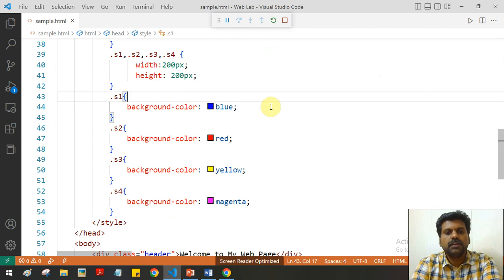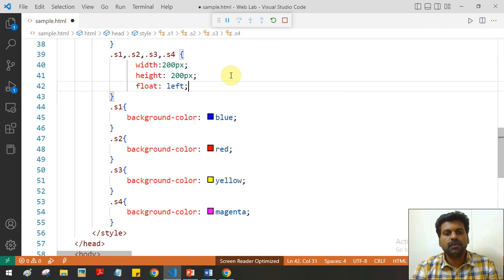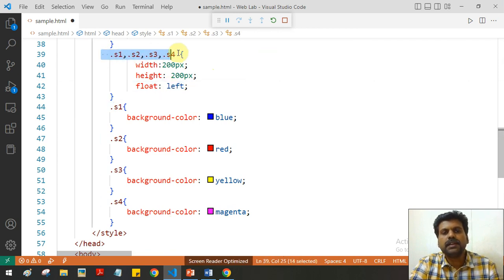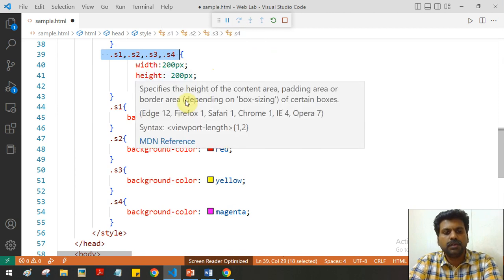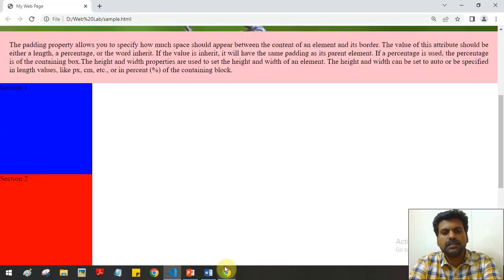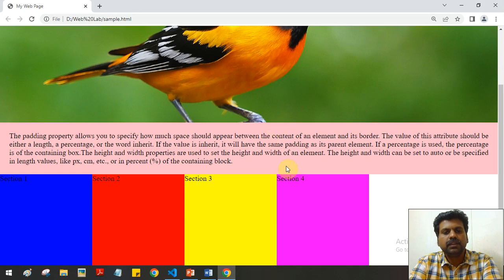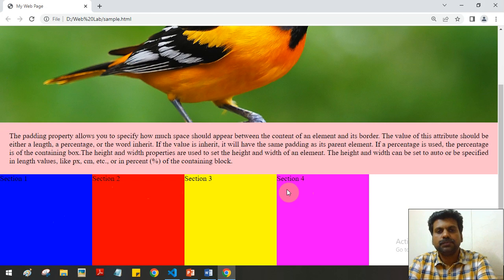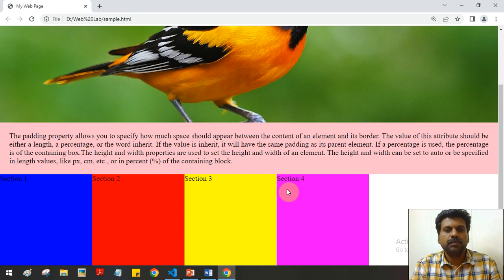Since it is every box, we can apply it to all 4 boxes. We can put it in the common section, because I have selected 4 boxes here, so we can float all the boxes. Now look at this. After floating, all the boxes are coming like this: section 1, section 2, section 3, section 4. This is the advantage of the float property. You can float to the left side or the right side. If I give right, all the boxes will move to the right side.